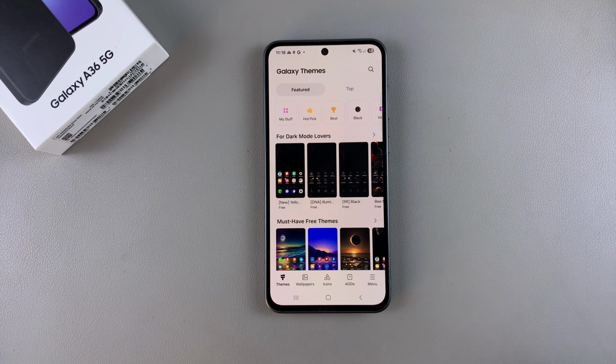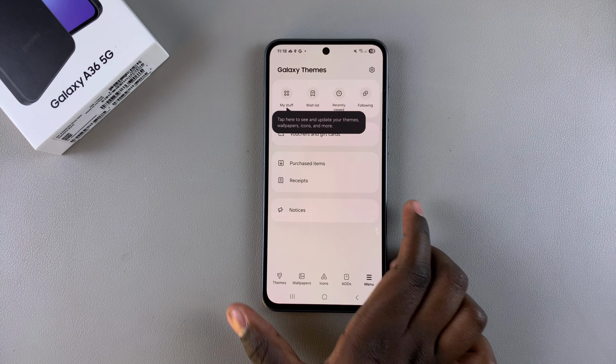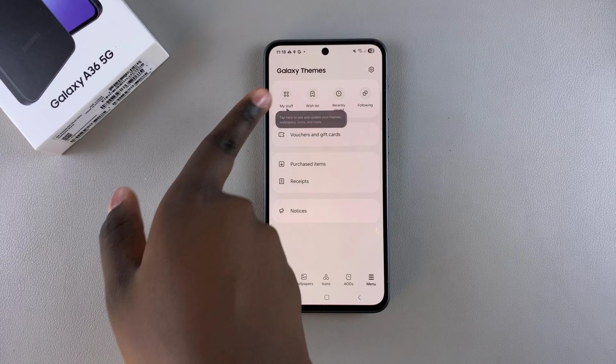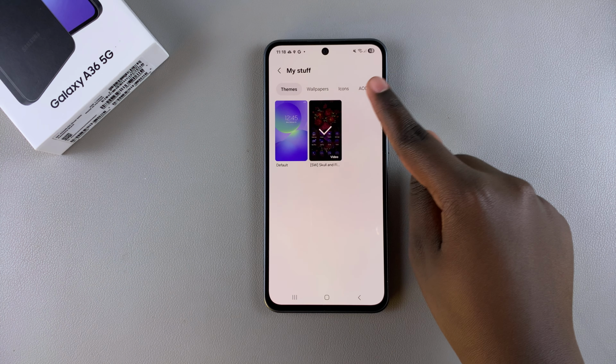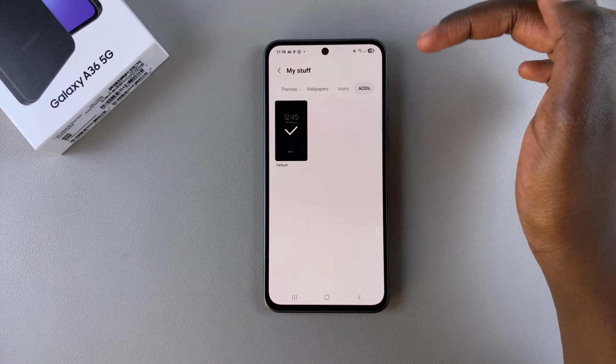And then from here, you want to tap on Menu in the bottom right corner of the screen. And under Menu, you want to select My Stuff. It will be split into different categories. So you have themes, wallpapers, icons, and AODs.